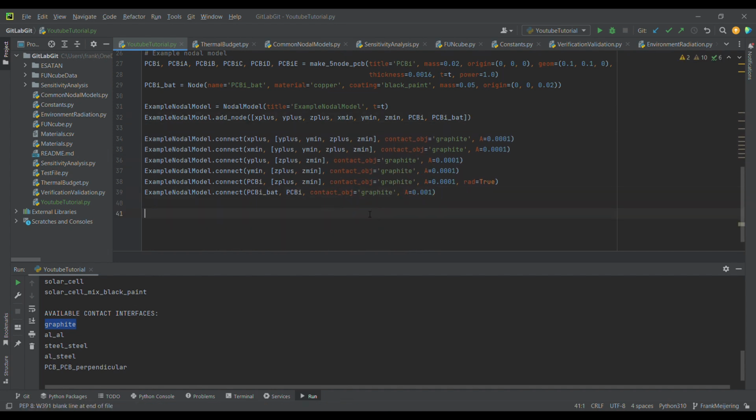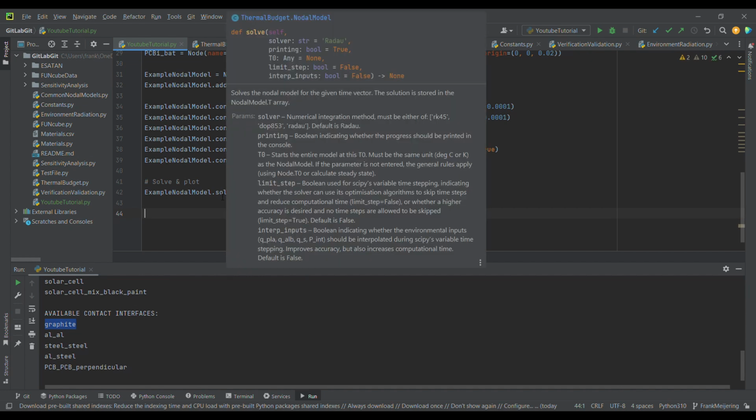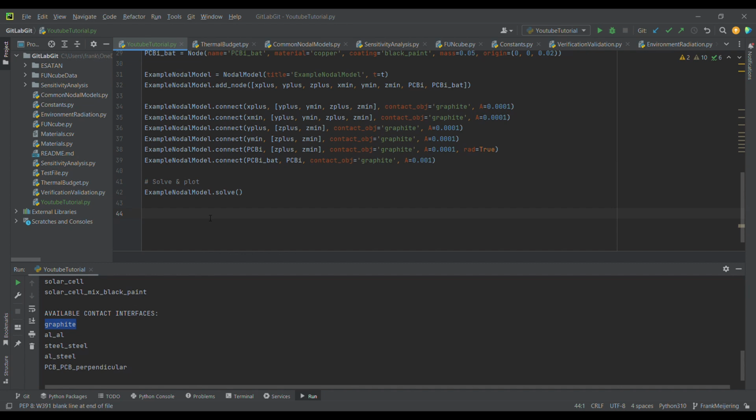But anyhow, we basically have our model finished now, and it's ready to solve the model and to show some plots. Solving the model is really easy. You just use the .solve function, and it doesn't really require any input parameters. Now you can hover over it and see that there are some options available. For example, you can change the numerical solver, you can add an initial temperature, or you can add some other parameters. Just for those interested, if I add a T0, it's going to set all the nodes to this temperature.